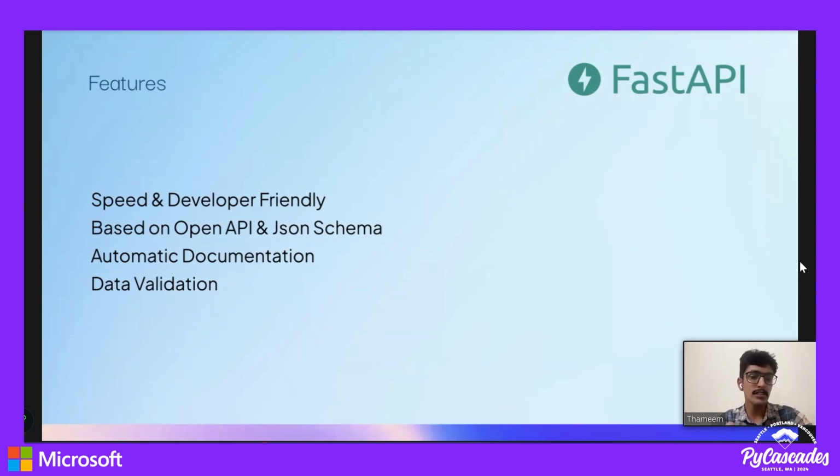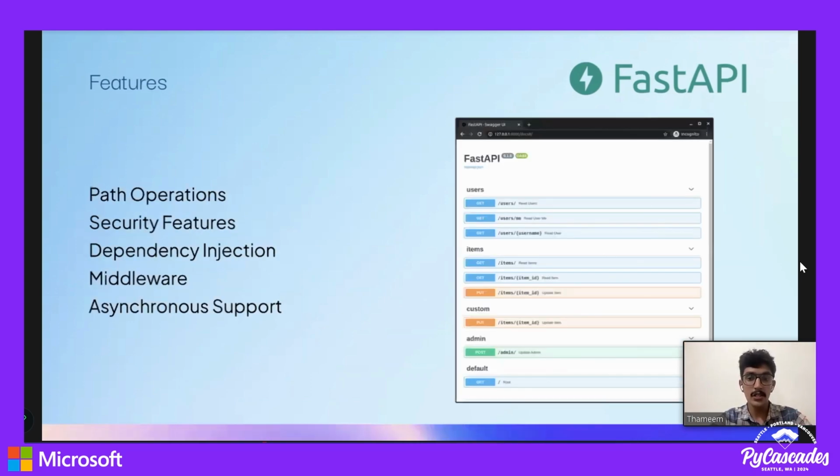Another feature is data validation, as I mentioned earlier. Validation is critical for robust APIs, right? So FastAPI empowers you to define data models and enforces strict validation on incoming requests and responses. This ensures your API receives data in the correct format, preventing errors and potential security vulnerabilities.